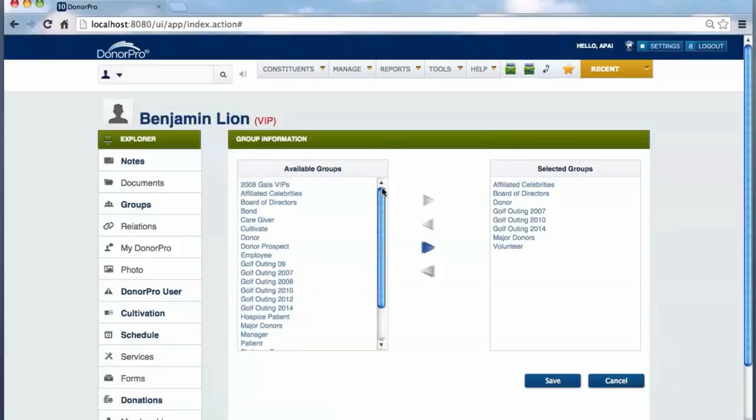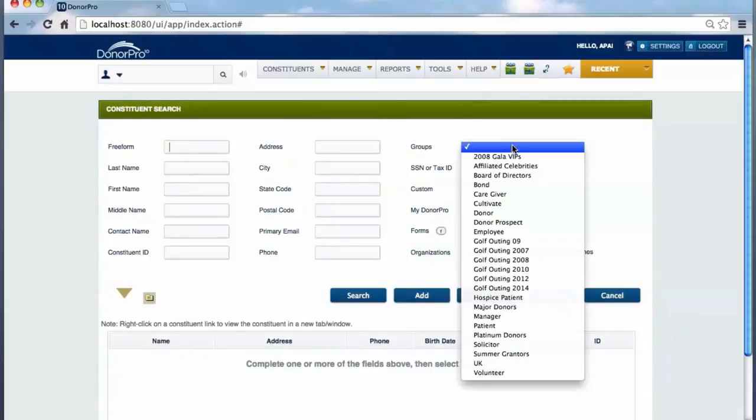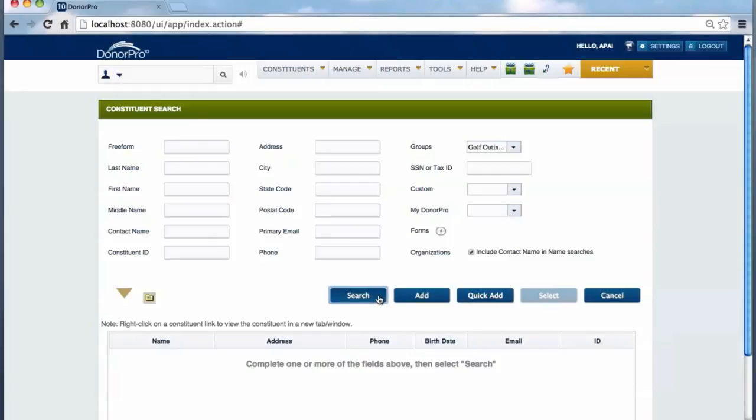At your organization, you can have an unlimited number of available groups. We can then see which groups Ben is a part of. He can be a member of as many groups as we'd like him to be. So just because he's listed as a volunteer doesn't mean that he also can't be a major donor and a golf outing attendee. Accessing different groups is as easy as opening your Search for Constituent screen, coming to the Groups drop-down box, and choosing which group you would like to open.